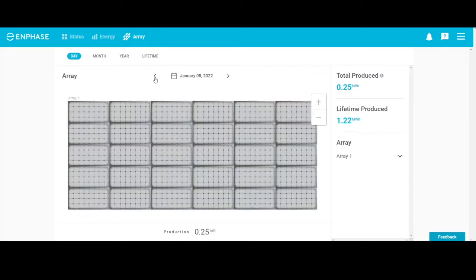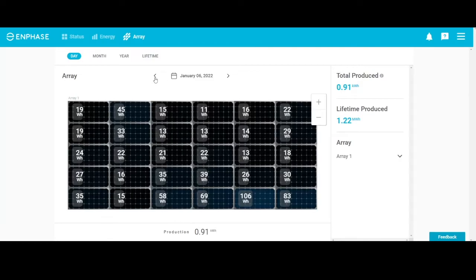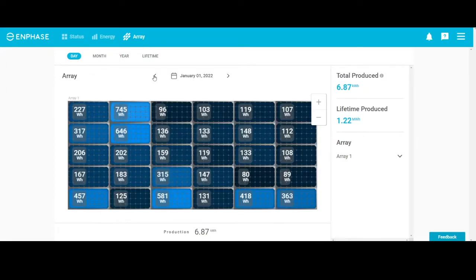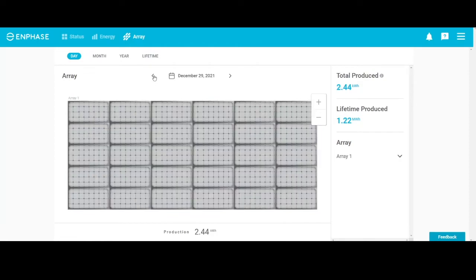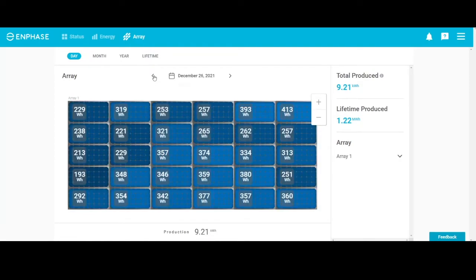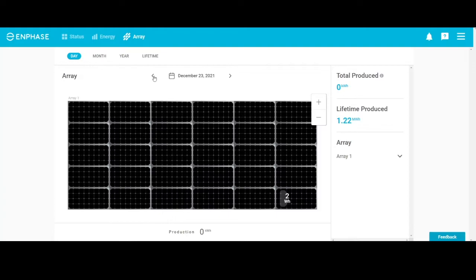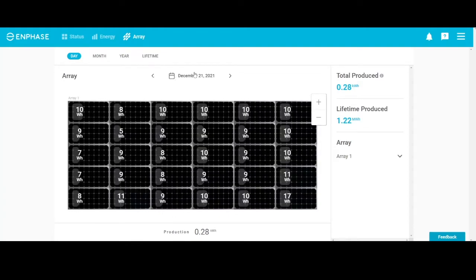Because as we go back in time, maybe there was a more clear day. Yeah, see, as we get closer to the new year, we're seeing these panels are producing a lot more energy. After Christmas, I believe we got a lot of snow. So on Christmas Day, we got a good amount of energy produced from our system here. So yeah, we can get a good sense of what's going on with each individual panel from what is being reported here on the MyEnlighten app.